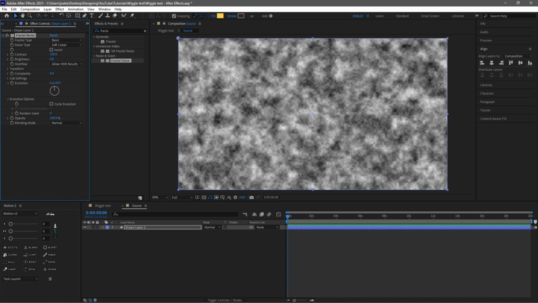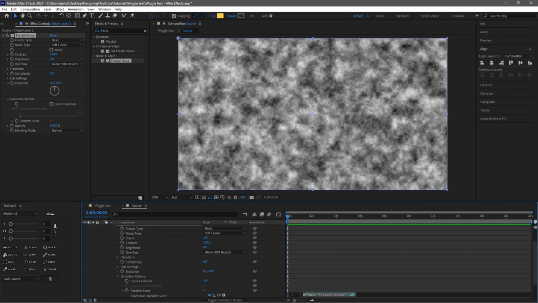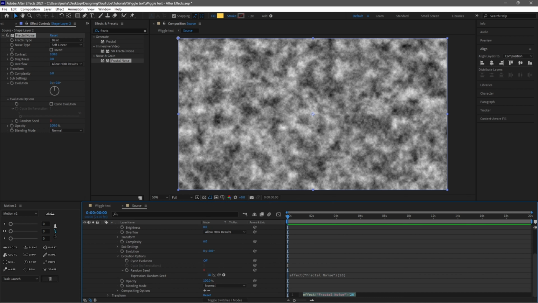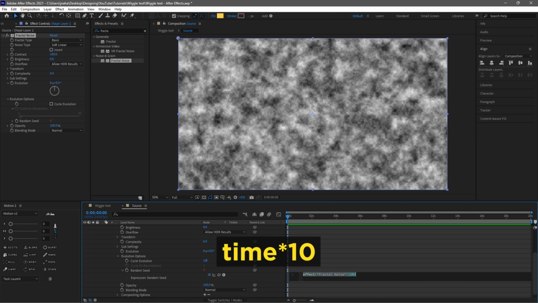For this type of animation, I'm going to use random seed. You can just open the random seed option. To animate random seed, press and hold Alt or Option key on your keyboard and click on the timestamp icon near the random seed option. This will now open an expression text control panel. Just write the expression time multiplied by any number that you want to write.